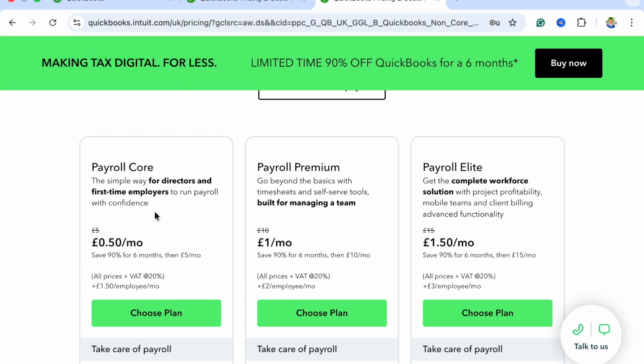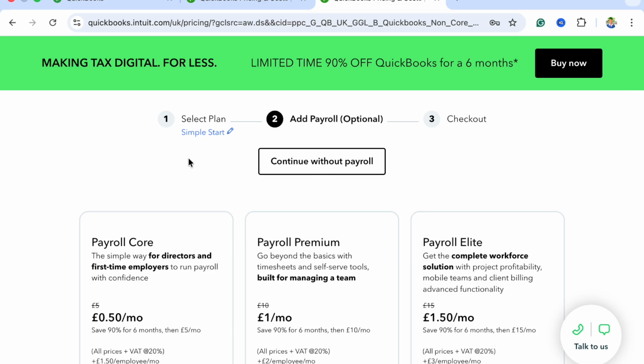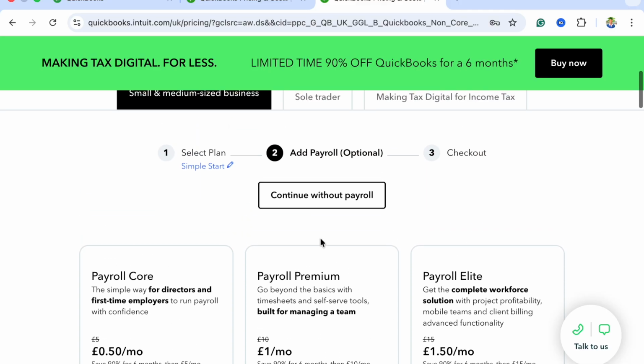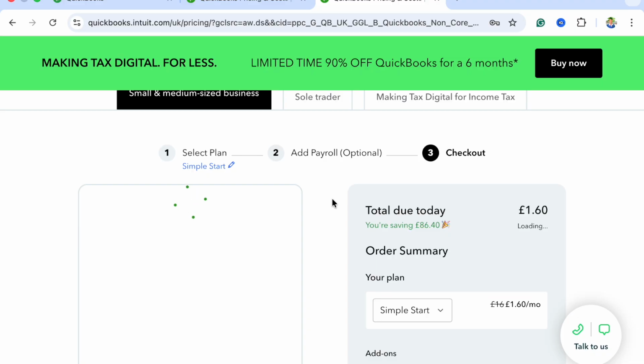Now, obviously, if you do payroll outside of QuickBooks, you have a different application like ADP or one of those, you don't need to have payroll. And if you right now don't want to do payroll in QuickBooks, you don't need to select it. So you can either choose which payroll plan you want, or you can continue without payroll.